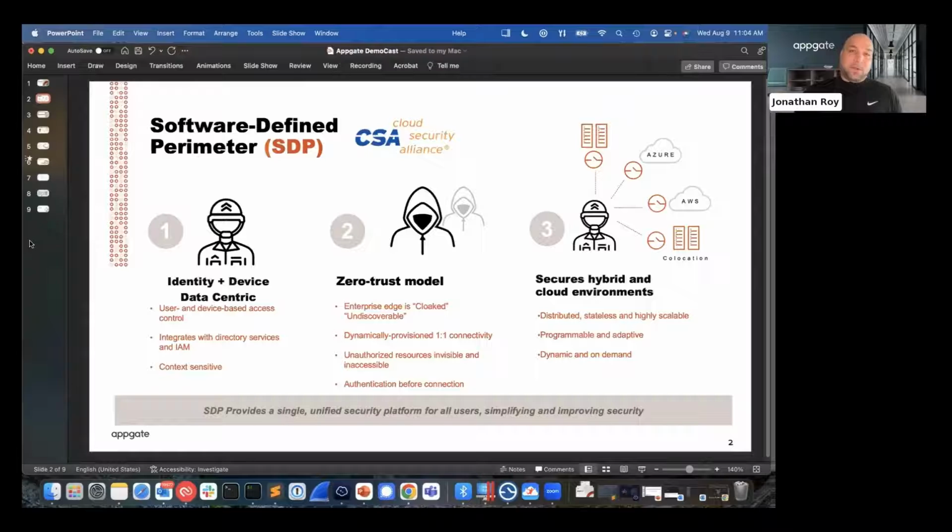So starting from left to right, you see identity. It really starts off with Appgate wanting to learn as much about the user as possible. So think of us tying into one or many identity providers to get that enhanced, enriched data. We want to know things like the roles, the groups, the attributes about those users as they're signing in. We want to continually monitor those elements as well.